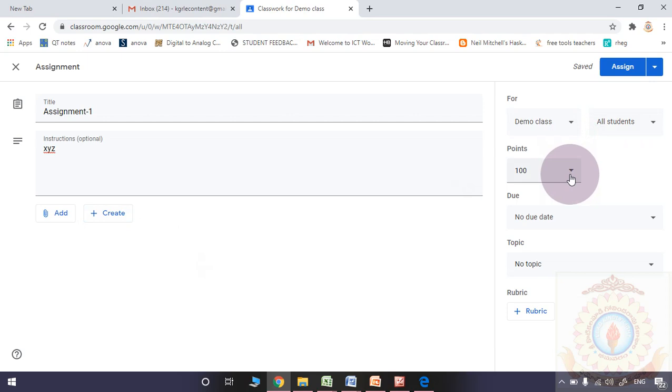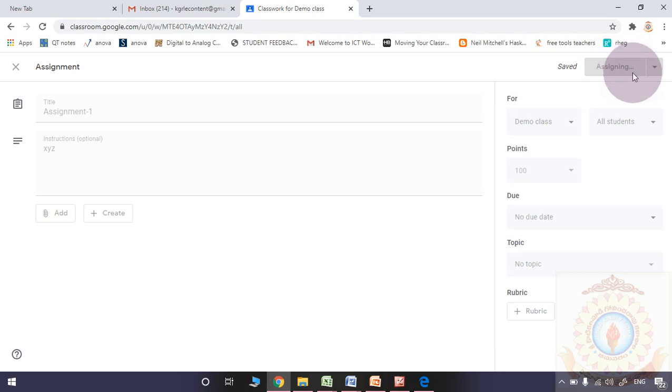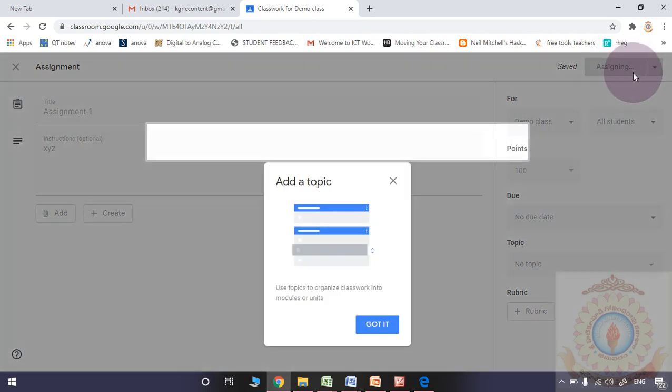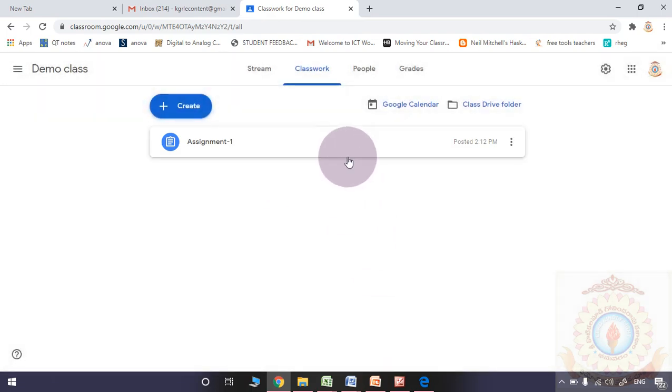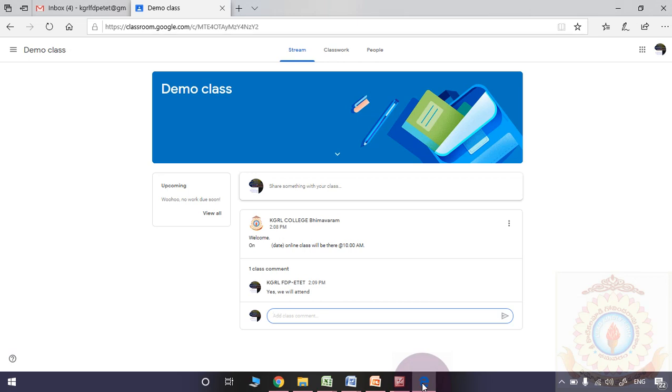So please observe here, you may allot points also. Whenever they are submitting and if you are verifying, you may allot some 100 points. You may show some due date also. I am clicking. Now I will see the assignment from the student point of view.